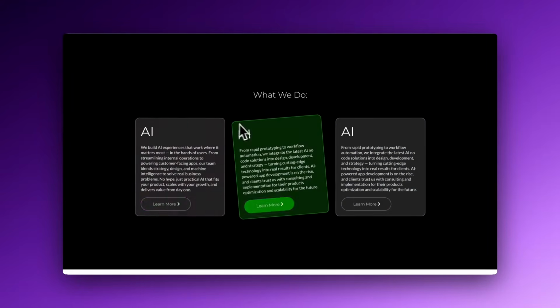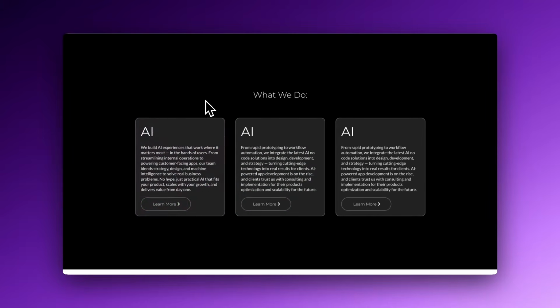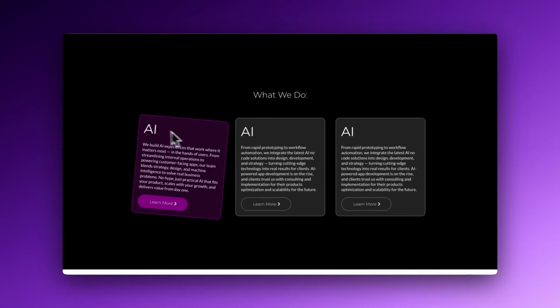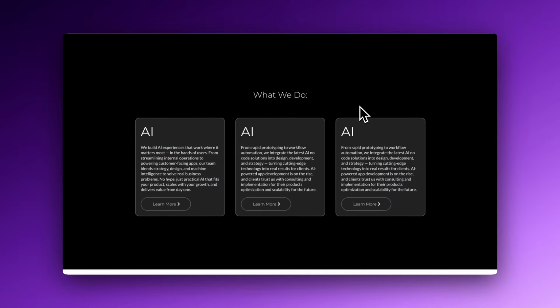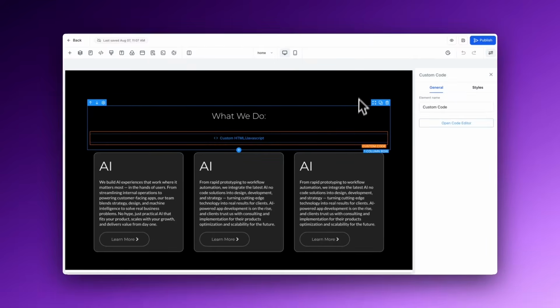And besides the movement, you also get this cool color change on both the card background, the border, and also the associated button of that specific card. And the best part is that it's a very simple effect to implement. So let's hop into the GoHighLevel website builder and design this effect from scratch.